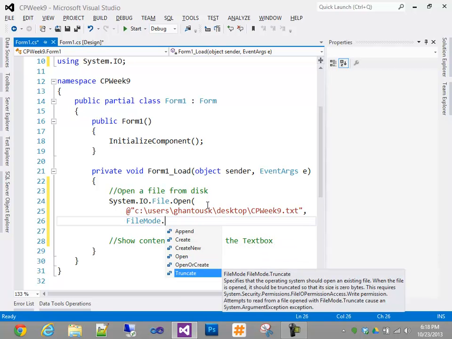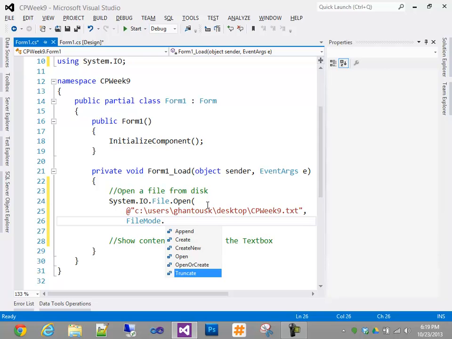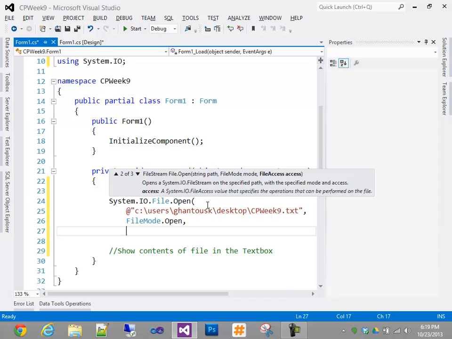And then truncate simply takes the file and truncates it, and then sets it back to 0 bytes. I think you then have to do a subsequent open if you want to go in and write to it. It just does a quick truncate, wipes the bytes, and sets it back to 0. Alright, so in this case we want to do an open, and then we have file access.